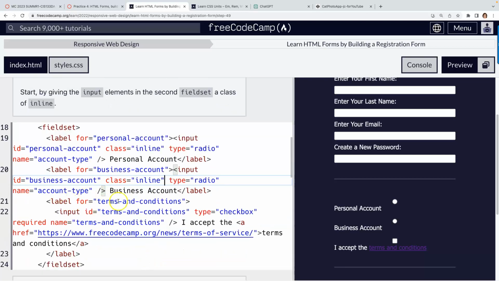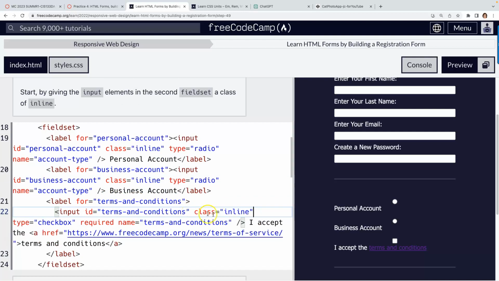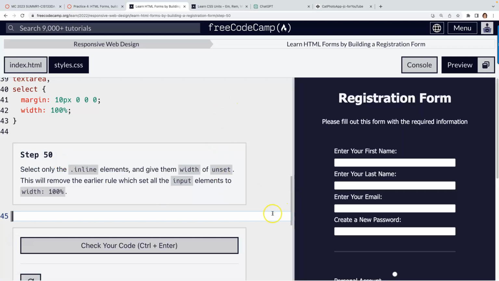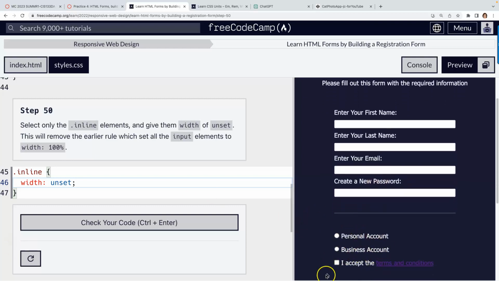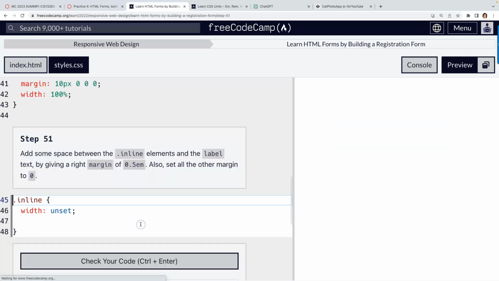Inline, great. Cool, okay, so now we're going to do the inline. And we're going to do a width of unset. So we're unsetting the width, okay? And instead of none, it's unset, because we had set it, now it's unset. So we're getting rid of that width. There we go, that looks way better.